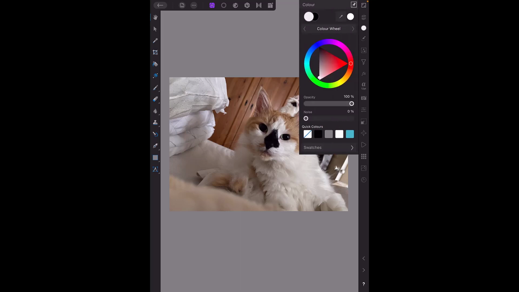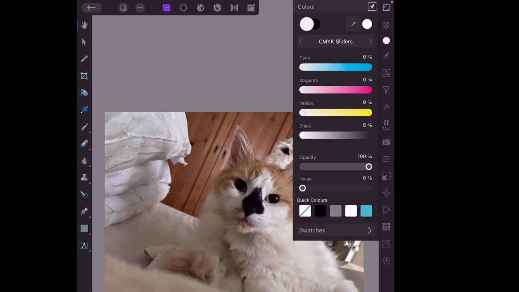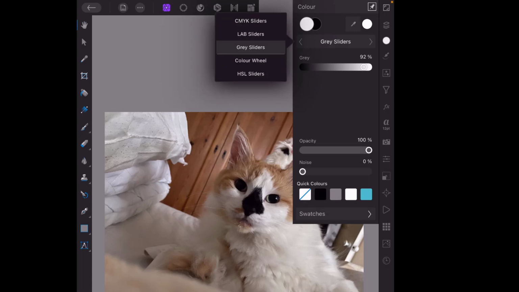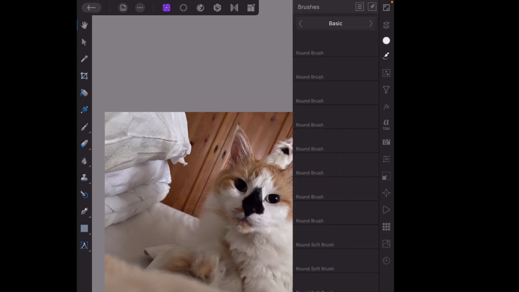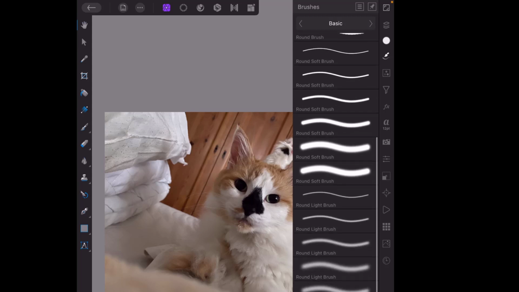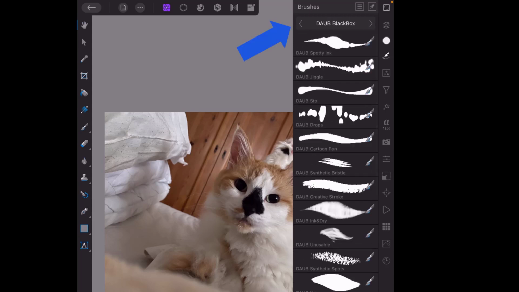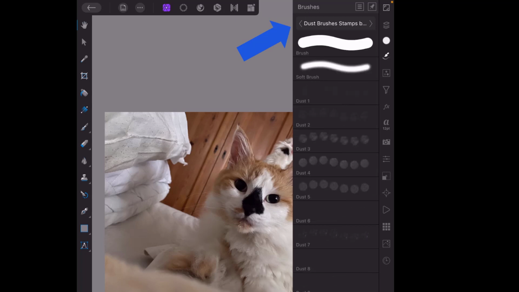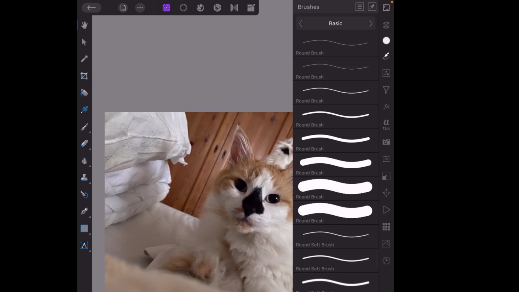Next one down we have the color option, where you can have a color wheel, sliders, and different options. Let's come back to the color wheel. So let me shut that. Next one we have the brushes, and there are loads of brushes here, but you can also scroll through and get lots of other brushes. Let's come back to the basic one.